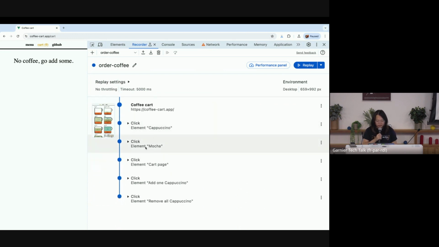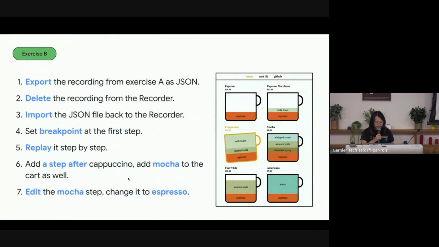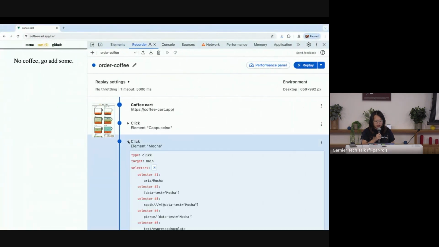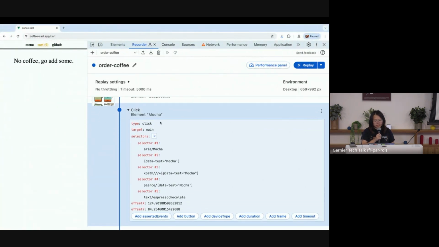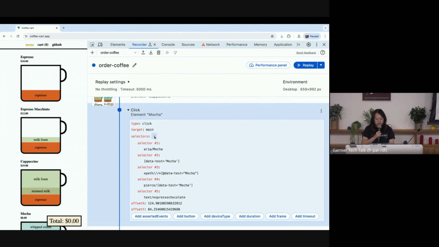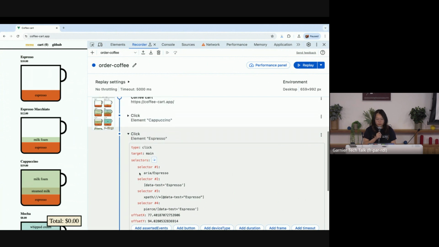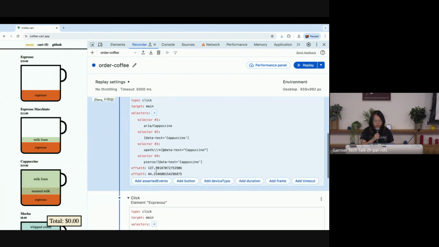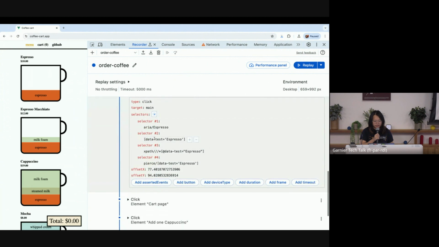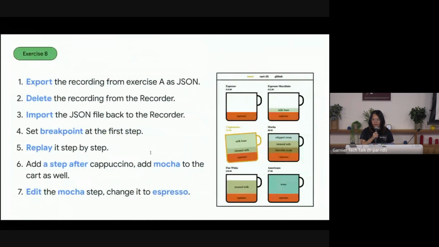Okay. So now we have selected the mocha, and then we can edit the mocha step and change it to espresso. So the same thing, just now the click step, we created this. If you want to change it to espresso, do the same. Or you can edit, so although not obvious, you can edit this to espresso. Or you can use the selector again to click on the espresso. It will update it. So this works for any other step. If you go to any other step, you can do that as well. Okay. Any question? Yeah.